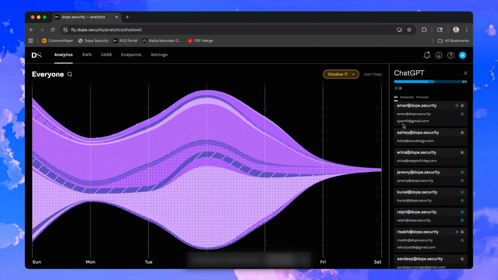So for myself here at the top, I can see that I'm accessing ChatGPT with my Dope Security domain, as well as my personal domain. If we jump down to my colleague, Ashley, she has the same setup where she has her corporate domain as well as her personal domain. So this means that both myself and Ashley are using ChatGPT, both our enterprise account and our personal account.